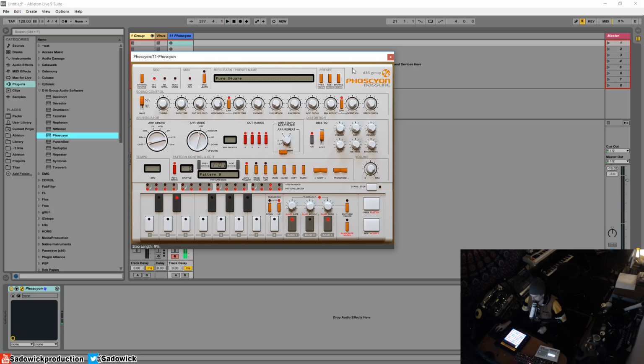And with the step length, you can adjust the length of each step. So with it fully to 11, the slide and the accent kind of default.